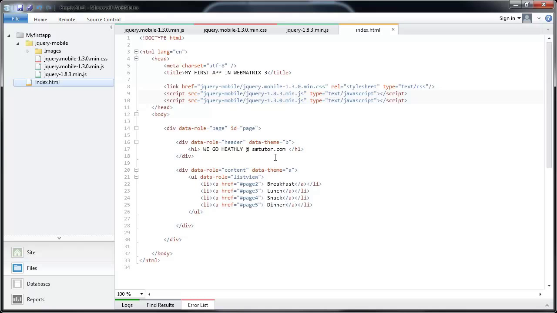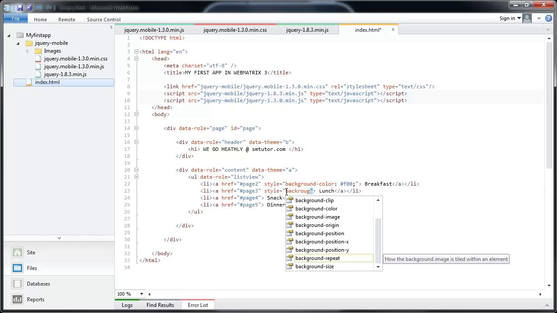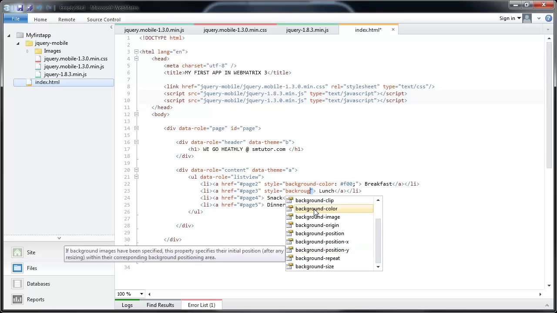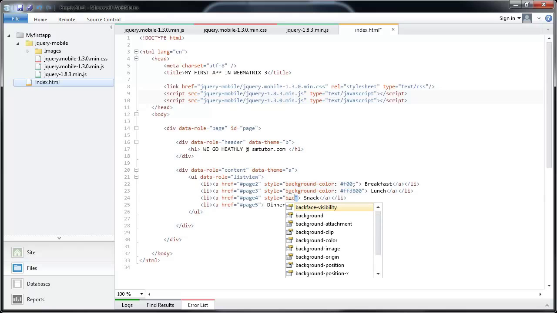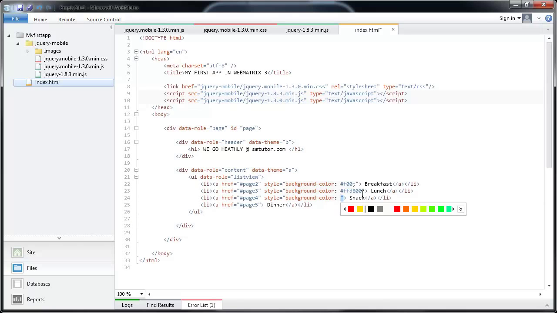All right, and then let me add the background for each of them so you can see. So style, let's say background color is, let me pick the first one. And then here, style, background. I like WebMatrix because it just gives you the completion of the code. I'm going to pick this one. And then here style, background color, this one.